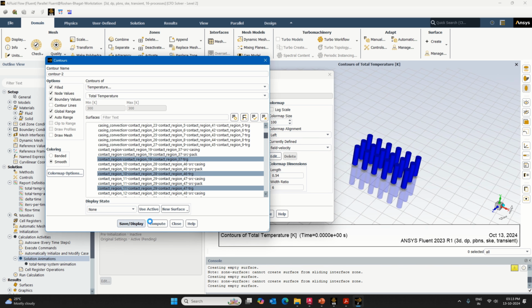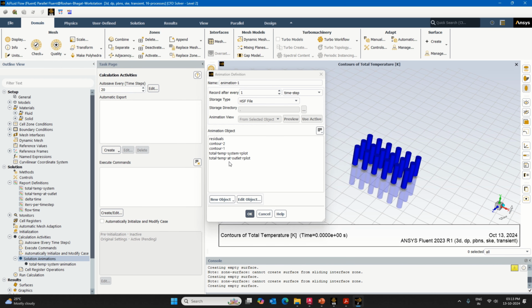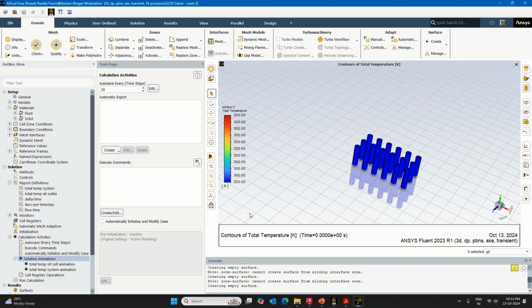Okay, make it save display. Then close. Make it apply. Then close. So contour 2 I will define as total temperature of cell, the animation. Make it okay. So the cell temperature animation we have set, then the total temperature animation we have set. Then we have set the outlet temperature, and in report definition the total temperature of system we have specified.